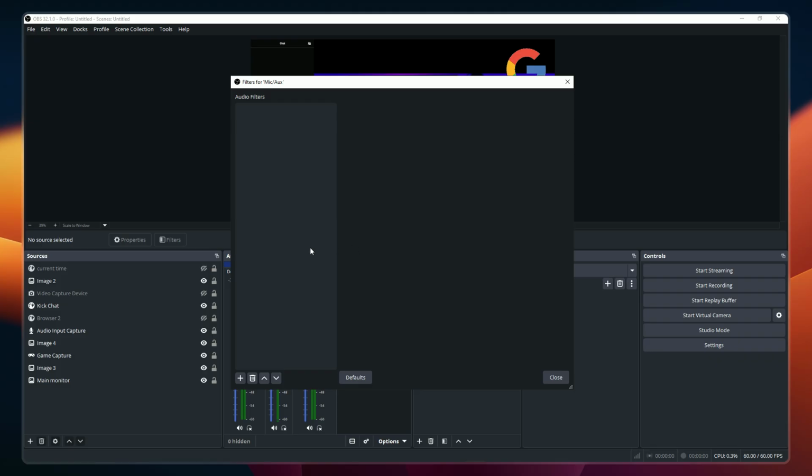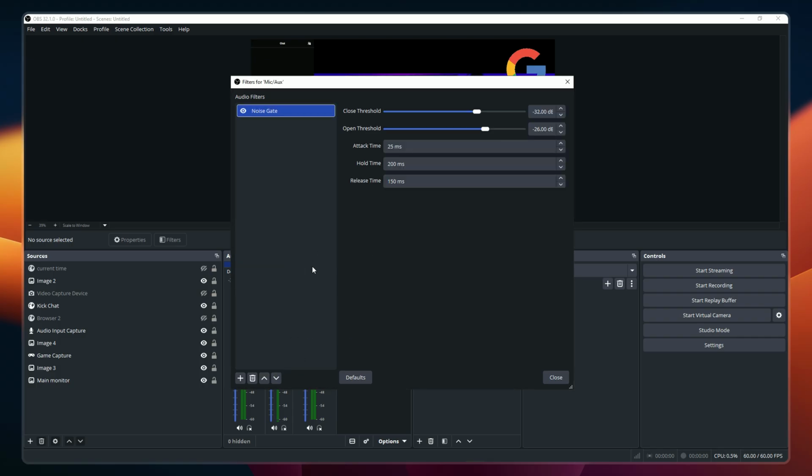In the bottom left corner of the Filters window, click the plus icon. From the list that appears, select Noise Gate, then click OK. The Noise Gate helps eliminate background noise when you're not speaking, making your audio cleaner and more professional.